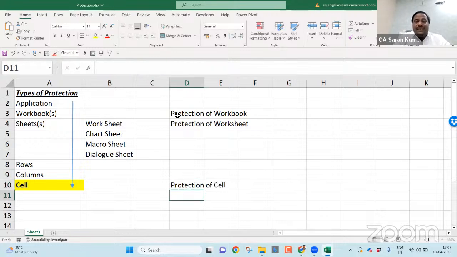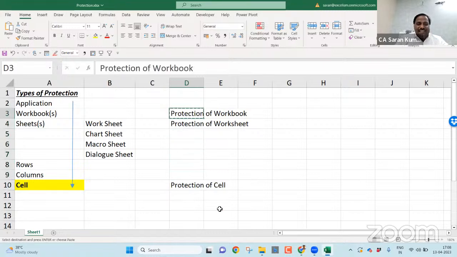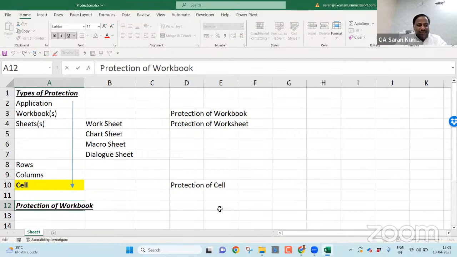There are three different types of protection we have in Microsoft Excel. One is protection of workbook. The other one is protection of worksheet. The other one is protection of cell. So considering these three are different types, let us go ahead with the first type, protection of workbook, right?